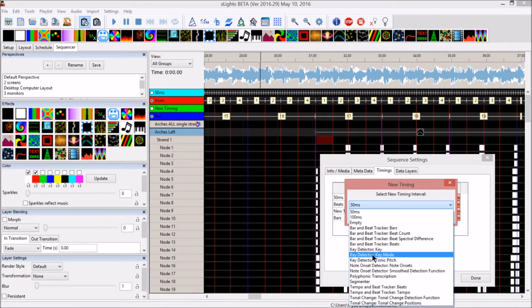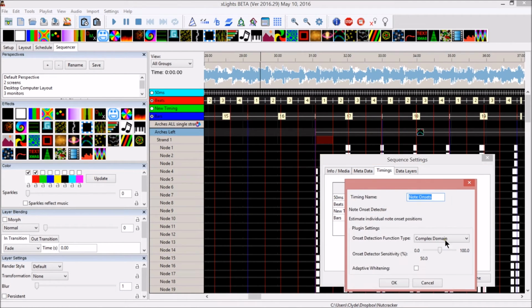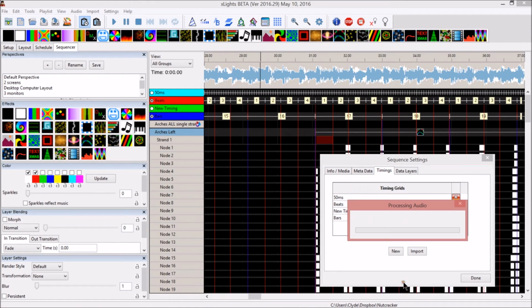We're going to add a new one, and we're going to go to Note Onset. Note Onset has some options here. Once again, I'm just going to use the standard options. It's going to process the audio. And what Note Onset does is it recognizes every note that's in the song and tells you when it starts.